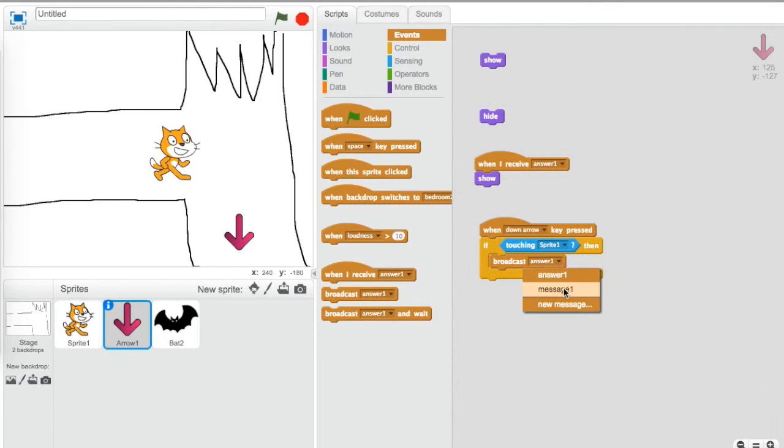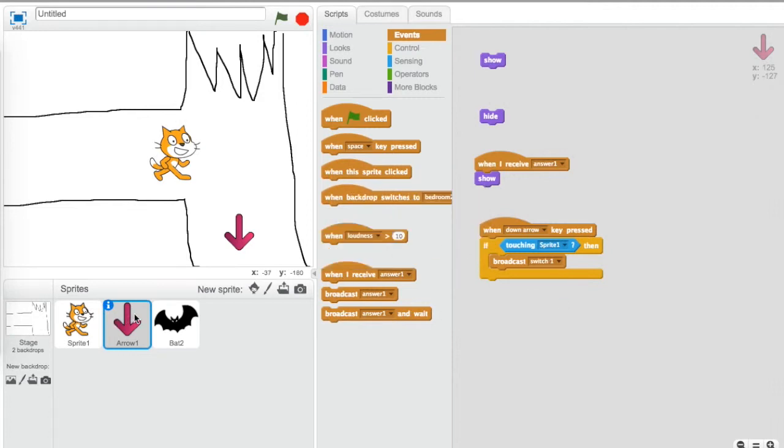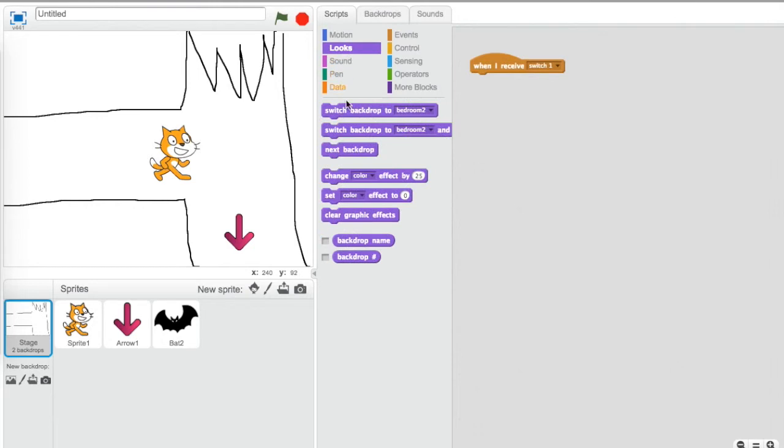So I'm going to click there, choose new message, and I'm going to call this switch 1. This is my first switch, so I'm calling it switch 1. Now, for things to actually happen though, I'm going to go to my background, and I'm going to tell my background when I receive switch 1, go to looks, switch to backdrop, and you want to choose from this list the specific one it goes to. You do not want to choose next or previous, that can mess things up later on. But choose bedroom 2, that's my next backdrop, or whatever you've called your backdrop.